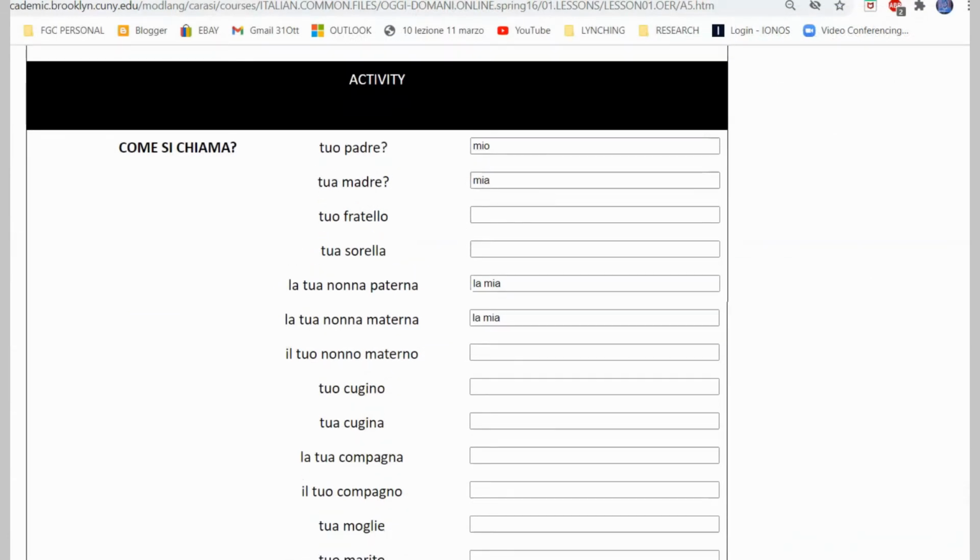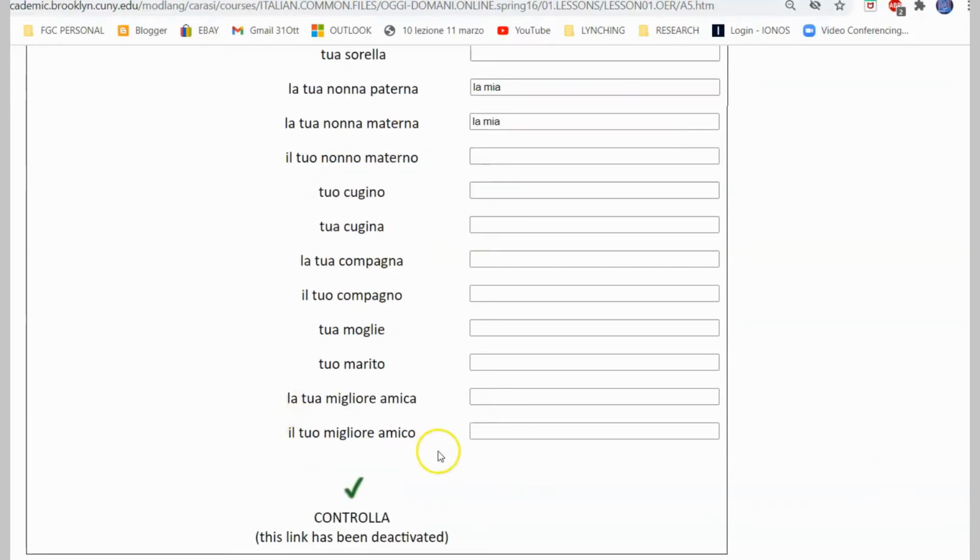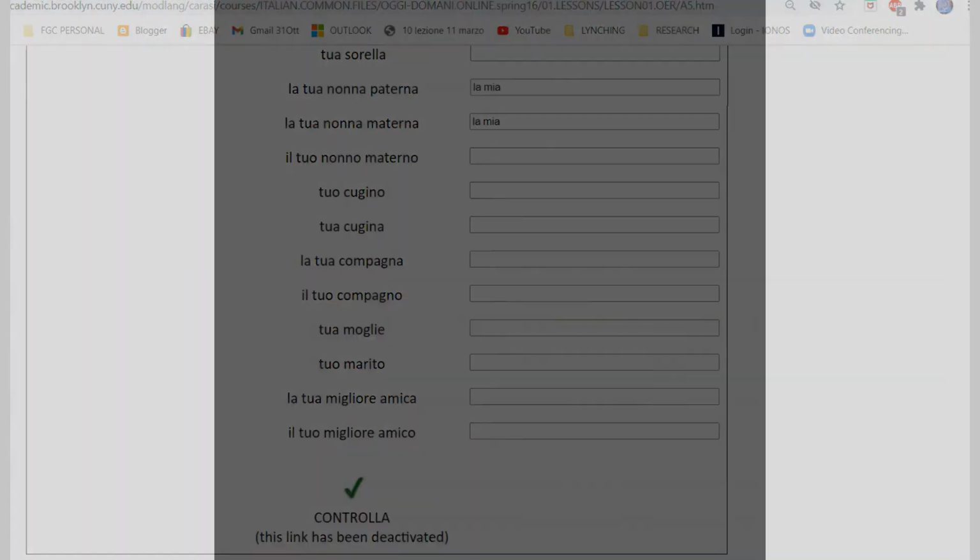This is rather important because it could connect back to the very first section. I will ask probably questions like, what is your father's name? What is your mother's name? What is your best friend's name? And you can choose either masculine or feminine. So again, I will ask the question, in this case, in English, and you provide the answer in Italian.